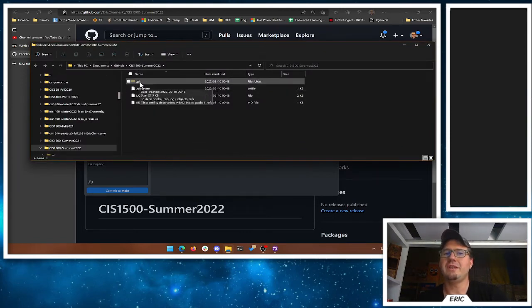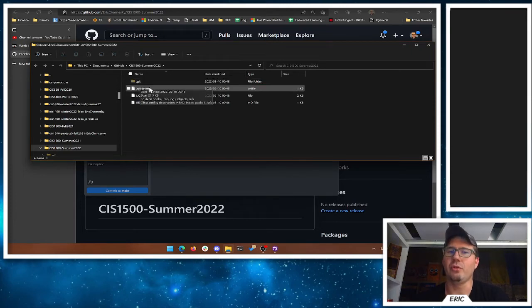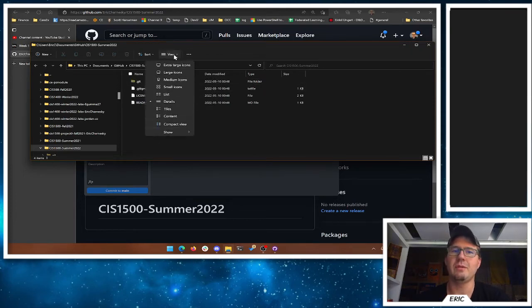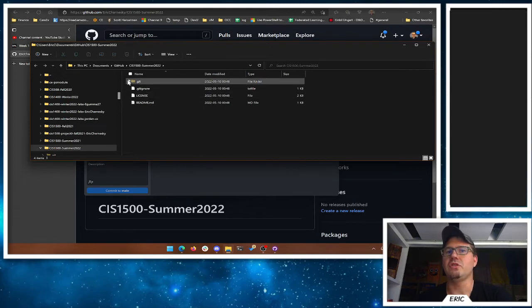Now notice there's also a .git folder. This is a hidden folder. You might not see it by default unless you change your view options here under the hidden files, hidden items. It's okay if you don't see it. Just never touch the folder. That's where all the Git magic happens. But you can see all the other files.